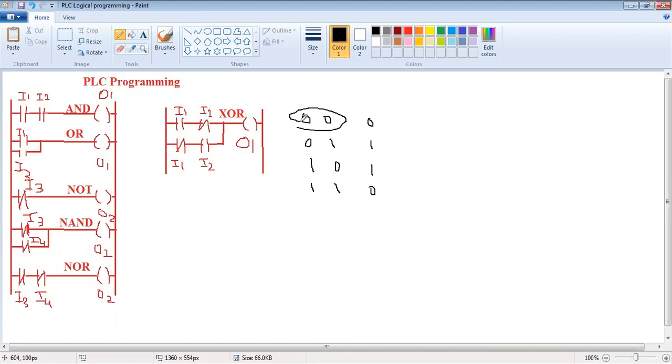So obviously when 0 0 is given, I1 is not conductive for this upper part, so current will not go through this line. And when this 0 0 is applied here also, I2 is not conductive, so current will not go through this part, so output O1 will be off. When 0 1 is applied, 0 is given to I1, so obviously this is not conductive, so NC remains NC, and 1 is applied to I2, so this gets conductive, current will go through, so output is 1.